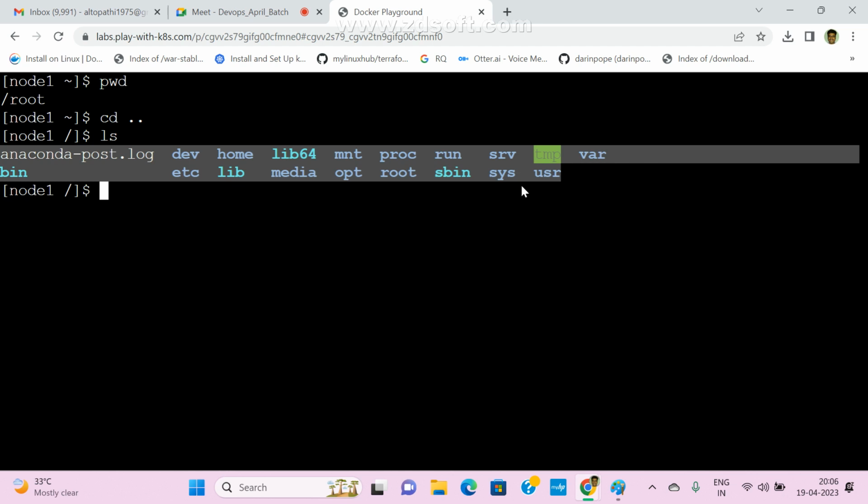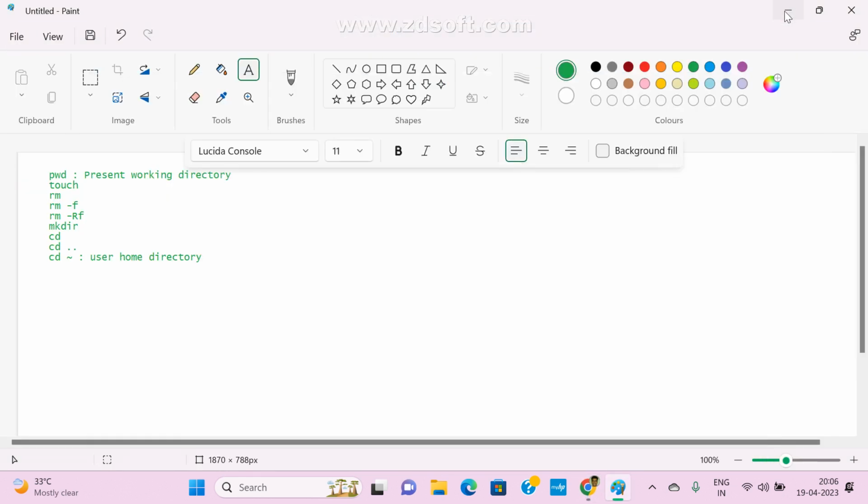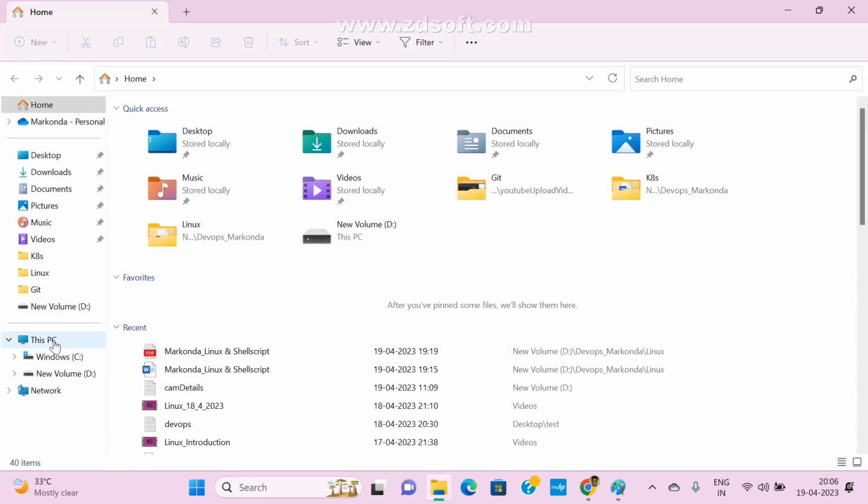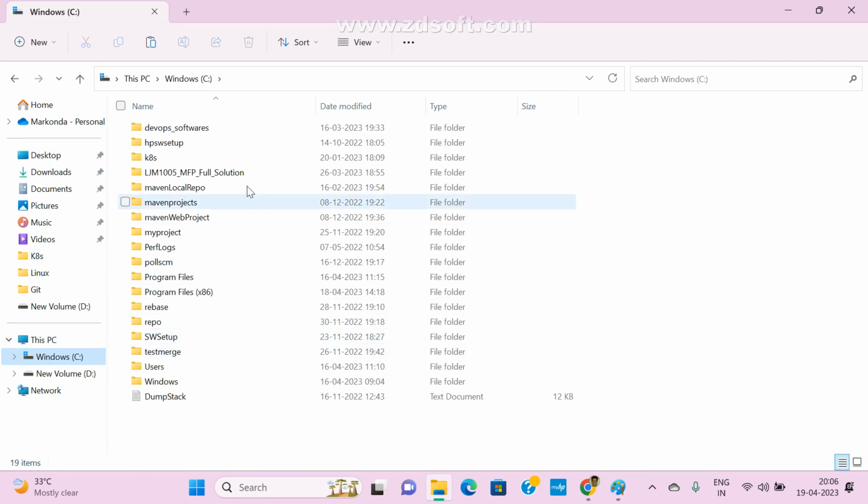This is the Linux file system. If you go to the C drive, my computer C drive, here we can see some default folder structure. This is the Windows operating system file system hierarchy. Compare that with the Linux file system hierarchy. See here, Users, Windows. I hope many people are aware.